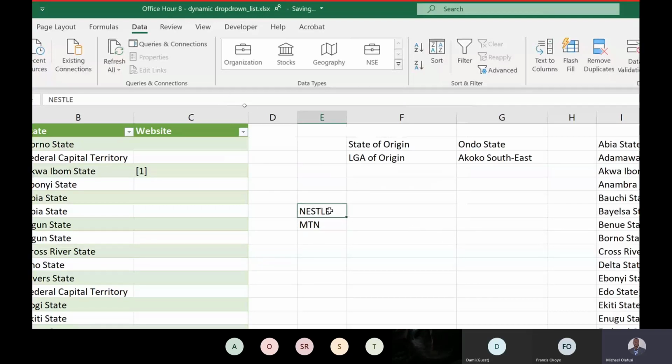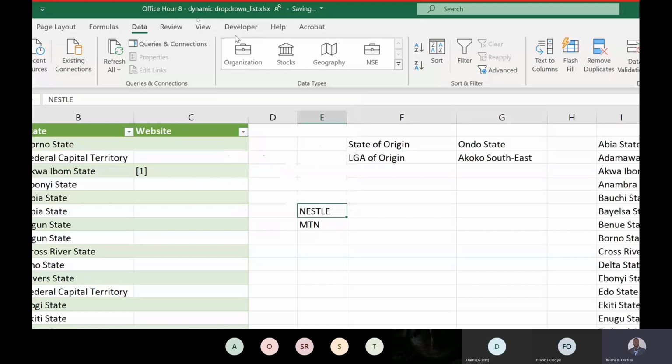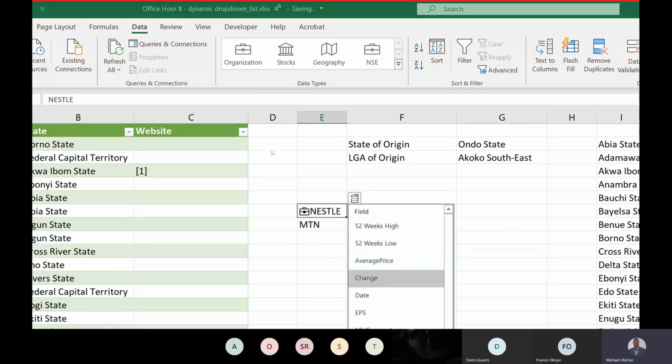You can pick Nestle and say, okay, I want to see the stock data for Nestle. When I pick Nestle and I click on organization here, it will go and get me all the details about Nestle's stock price and all of that, and just wait for it. It will come up. Please don't disappoint. It disappointed me last week. Yeah, it's not disappointing today. So see, I can pick anything I'm interested in.